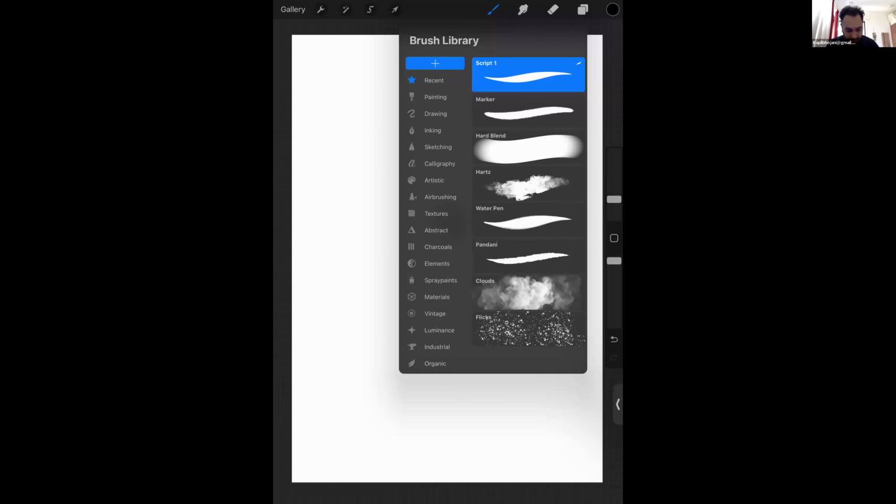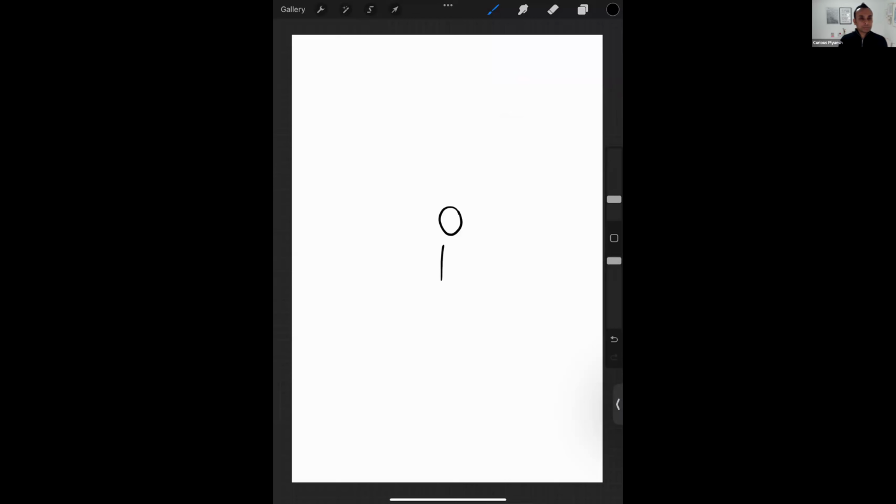Sometimes if I want to go a little overboard, then I use the watercolors or the cloud effect or the star effect and stuff like that. It's lovely if you explore it. Yeah. So here you go.